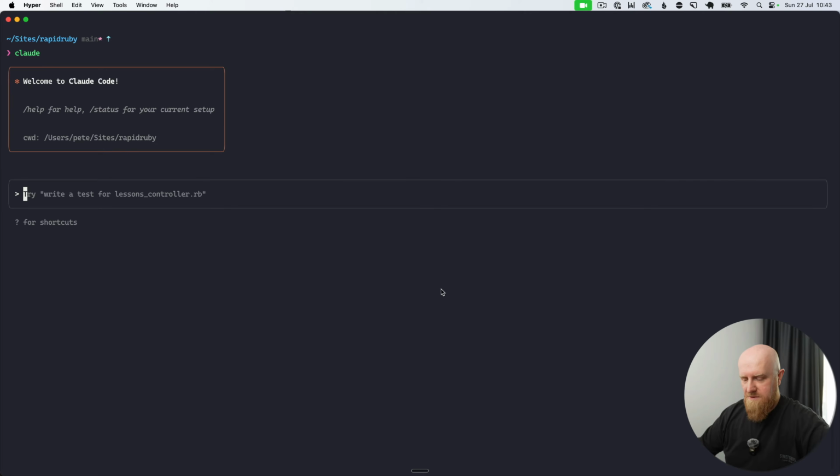Okay, so in this one, I want to show you some of my Claude commands and how I use them to speed up my everyday workflows. So you can add your own custom commands to Claude Code. You can add them at the project level, or you can add them at the system level, which I've done.